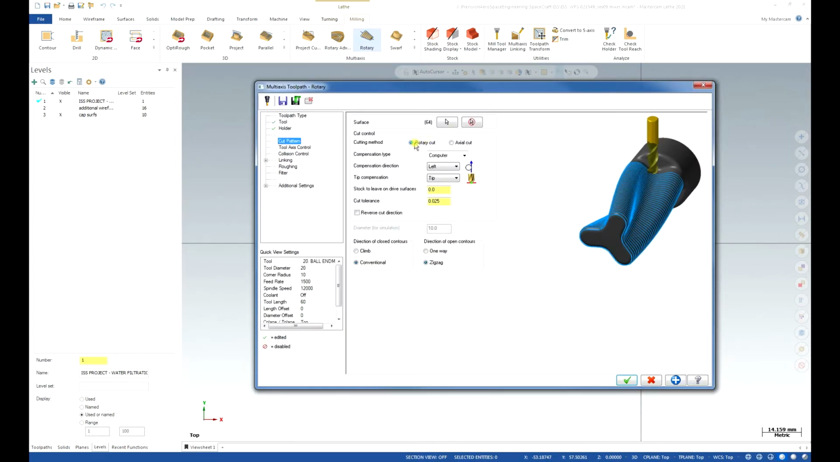We are going to select the cutting method as a rotary cut. The cam will generate the toolpath around the rotary axis, as you see here on example. The second cutting method is an axial cut. This way Mastercam will generate the toolpath along the part. We will use this cutting method later in this tutorial, so you'll be able to see the difference.